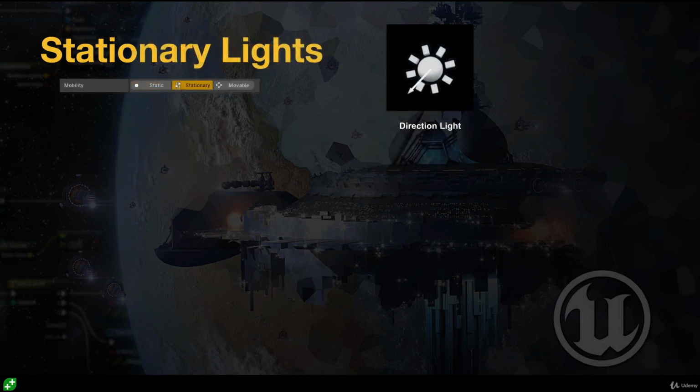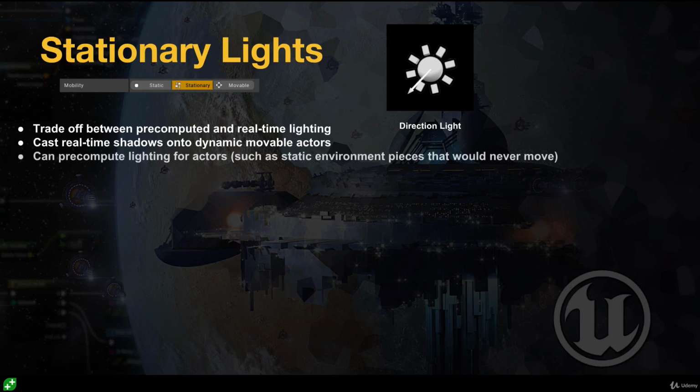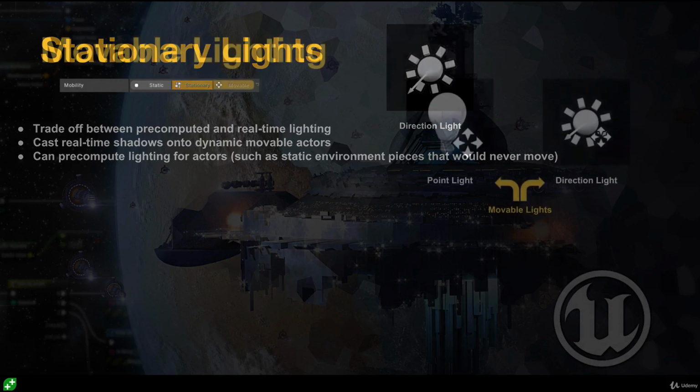Stationary lights are used as a trade-off between pre-computed and real-time lighting. So what does this mean? Well, stationary lights can cast real-time shadows. For example, if we had a character running around underneath a light, we would naturally want to see their shadow moving with them, and stationary lights allow this. But at the same time, if we had a static piece of the environment that would never move, such as a wall, then a stationary light would allow us to pre-compute the lighting for the actor. So we have the best of both worlds with stationary lights.